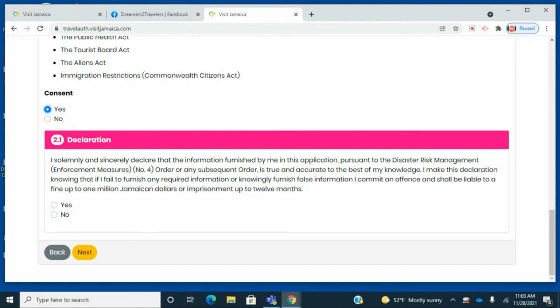The next part is your declaration. So you are declaring that the information that you have entered is true and accurate to the best of your knowledge.